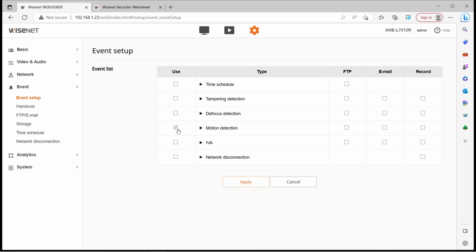Let's say if motion is detected, we want to upload to FTP. We also want to send an email, and we want to start recording to edge storage. This is going to be the edge storage on the camera itself. This isn't going to send information to the NVR because that's all handled on the NVR side, not on the camera side. So whichever trigger you want to use, be sure to click the little check mark next to it, select which events you want to happen, and you're good to go.